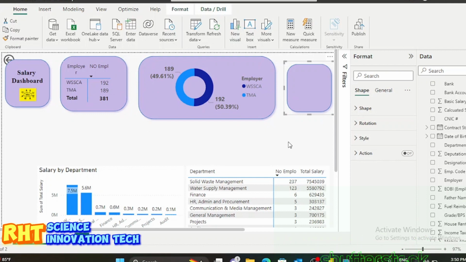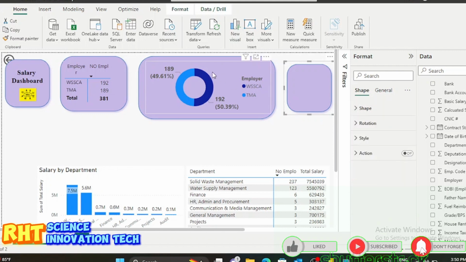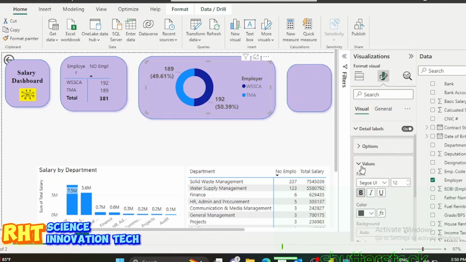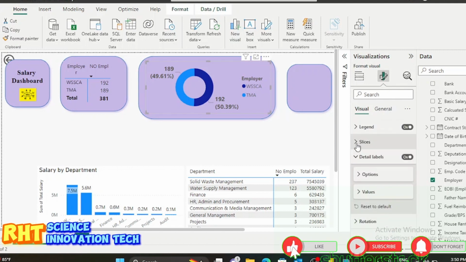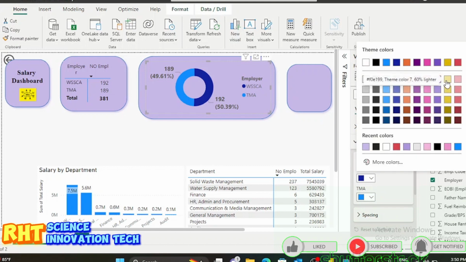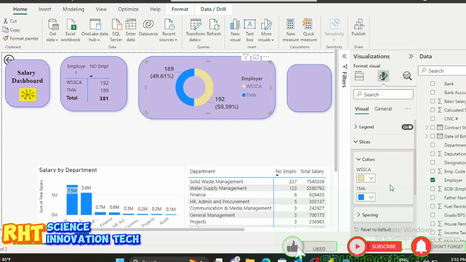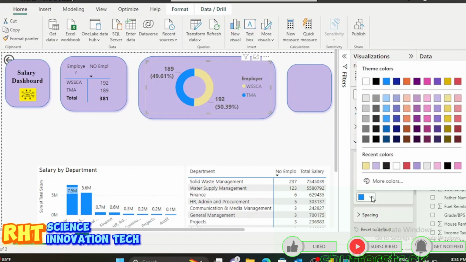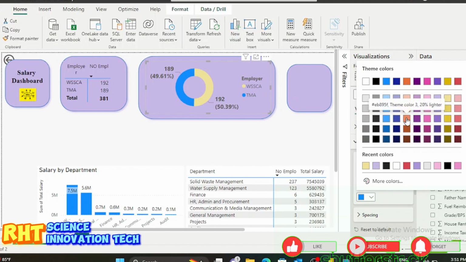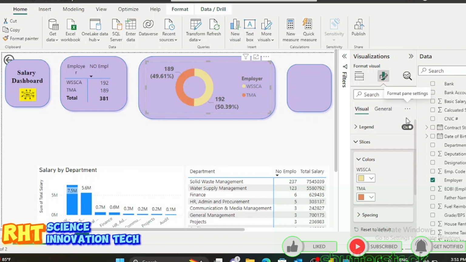Now I want a further thing. My value is okay now. Now for the slice, you can change the color. For example, I make this color, and the other one is blue. You can also make it some other colors. For example, I want this. So these are the percentages.